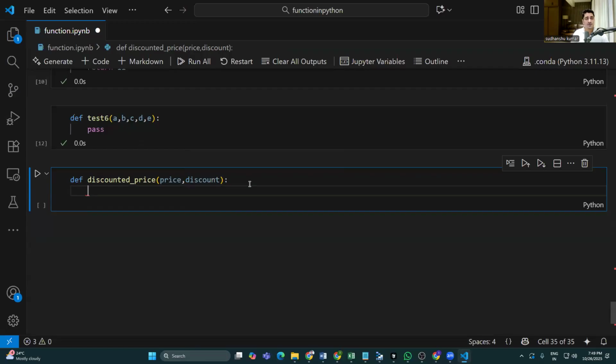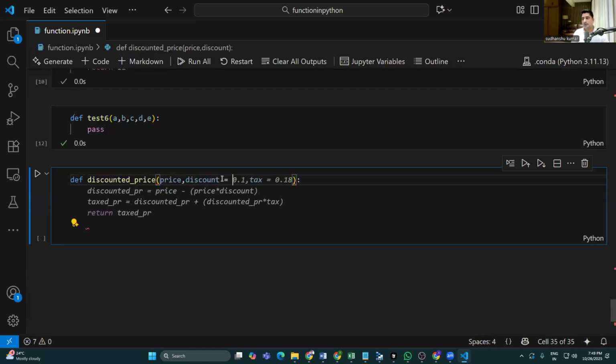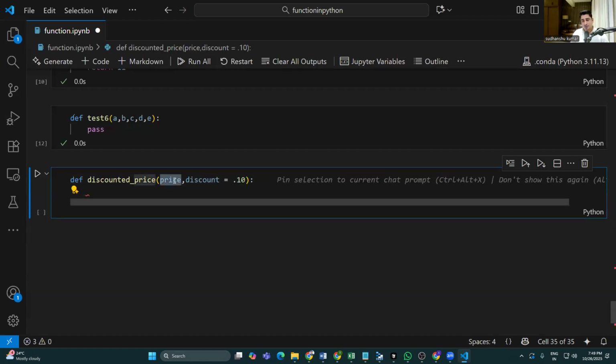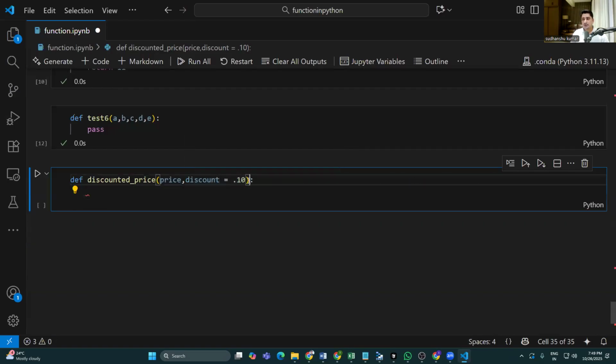Now, what we can do is give a pre-filled value for the discount. So maybe 10%, right? Maybe 10%. So a pre-filled value of the discount. Price we can enter when we are going to call the function, and discount we can give over here, default discount. Default discount is basically 10%. Yeah, 10% discount.